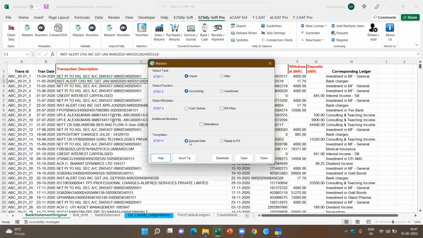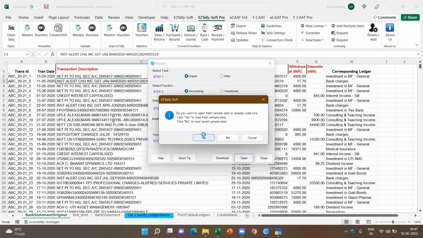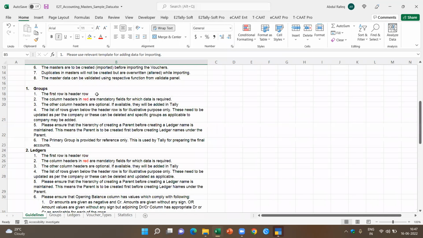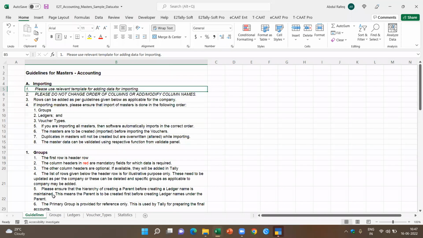Now there are two types of templates available: sample data template and ready to fill template. Let me pick them one by one. When I say accounting, I say sample data. Now, if you see here, this is what I said is the guideline, which tells you what guidelines to follow in the data.